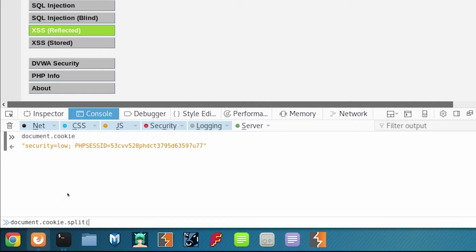document.cookie.split, and we're going to split on the string PHPSESSID equals. That's going to split that string into two halves, one being the text before PHPSESSID equals, and the other value being the piece of text that we want, which is the session token. So we're going to take that second value like so, and we get the text that we want.